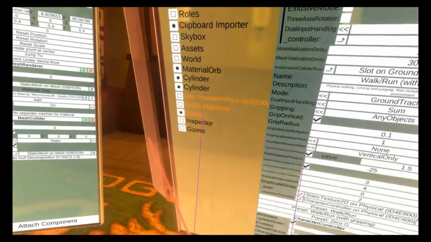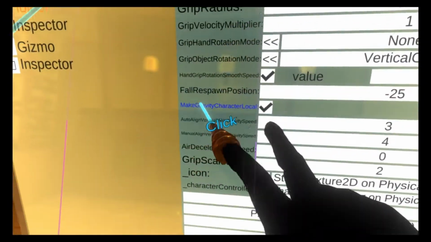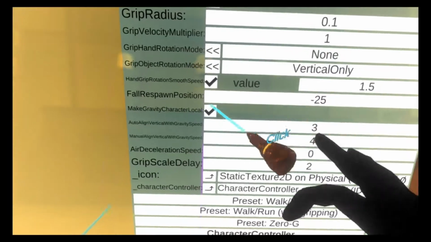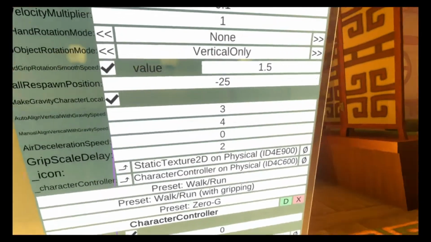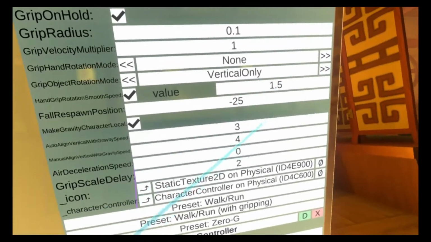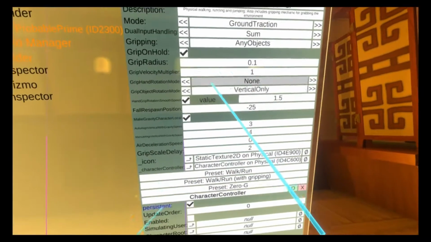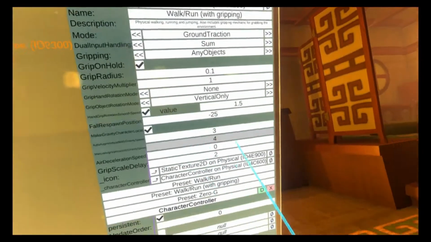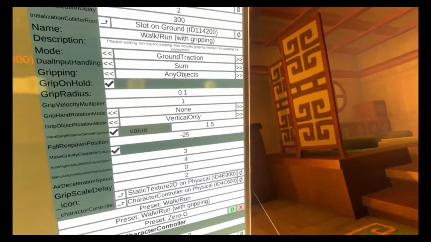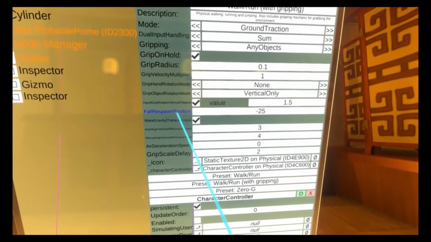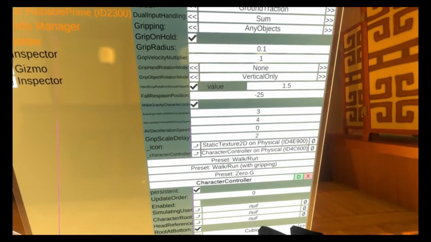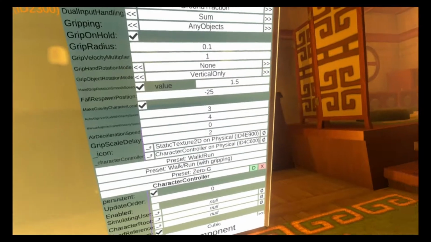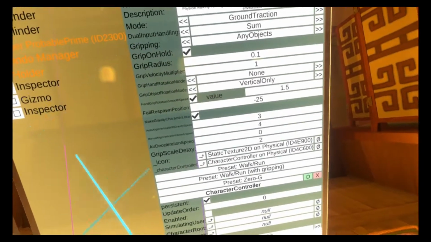Also, I have set this one in this world. There is the full respawn position. For worlds where you don't go down a lot, like this one, the level you start at is pretty much flat. You go up some stairs, but you don't go down anywhere. You can set this to a couple of units or so below the ground level. What this lets you do is when people go below this Y value, they will respawn. It defaults to something like 200, which means it's a long fall before you start to respawn.